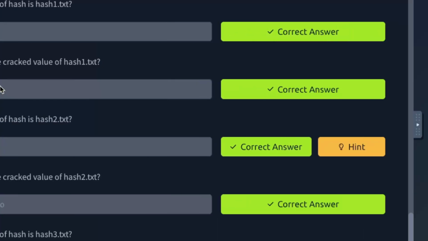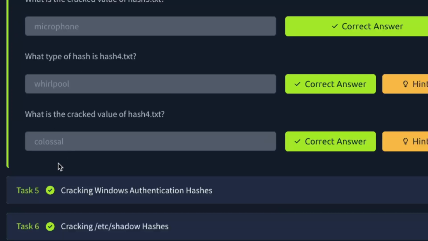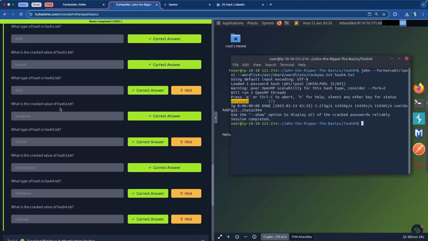And there we go. Colossal would be the answer. And so we actually were able to pull that up as well. And it is indeed colossal. So pretty simple, right? Pretty simple series of commands that we were able to run to get all of this stuff.